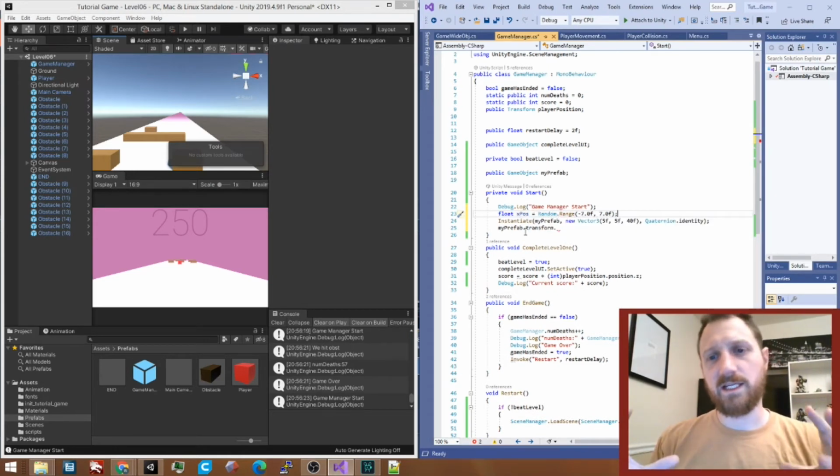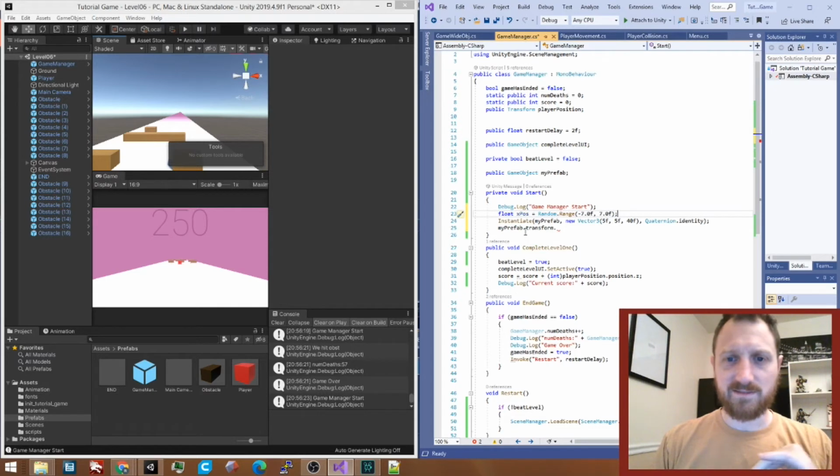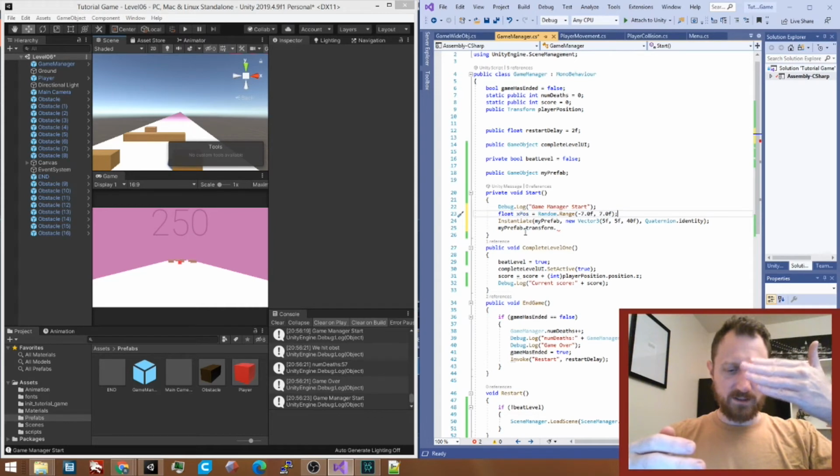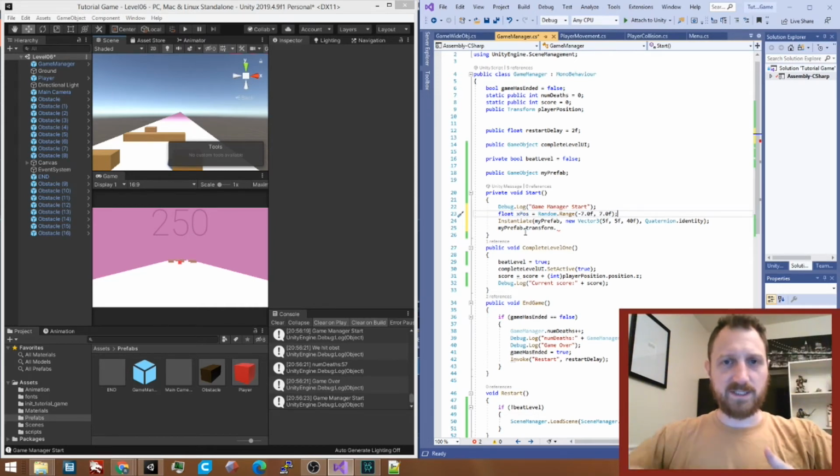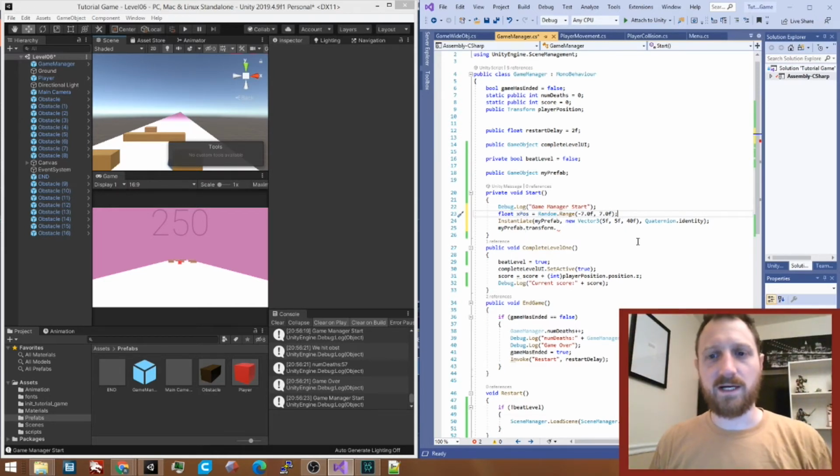I'm generating a random number between -7 and +7. That's going to be my x position, so that's where it is that way on my path. Now I want to say somewhere between where the player is and the end of the board. And then I'm going to have them fall from the sky. So I want my y to be pretty large.